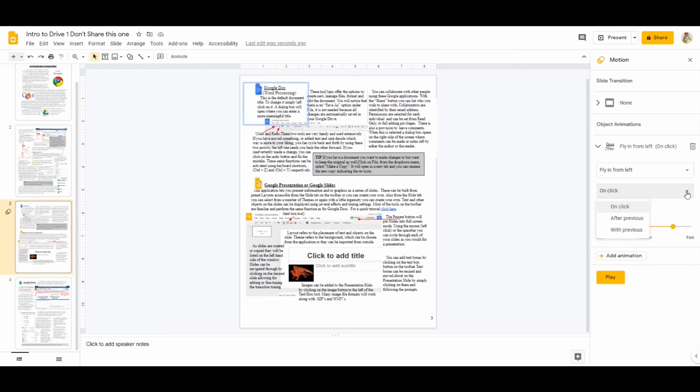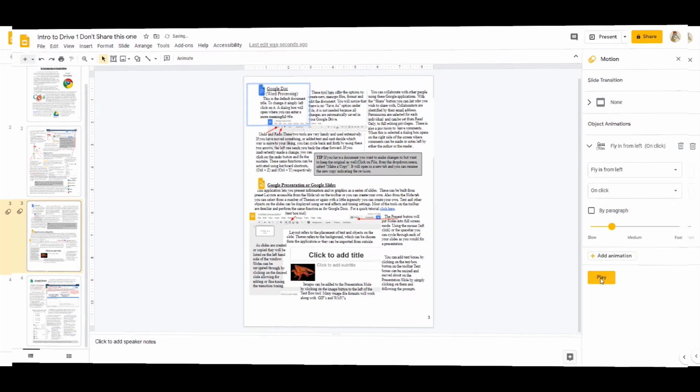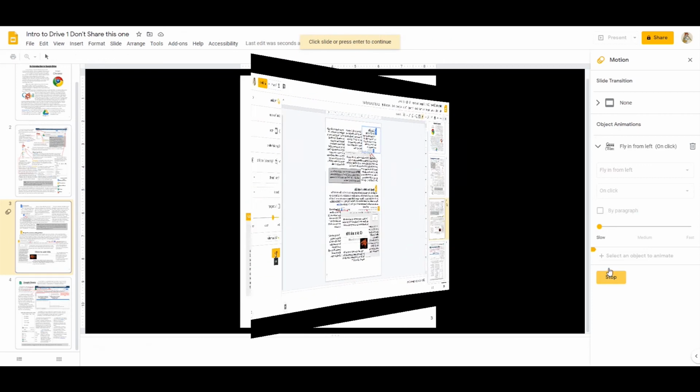And then you can have it set for when this action will happen. The first one is when it's clicked on, but you can also do after previous or with previous. So we select click. Let's change the speed with which it happens, and we're going to slow it down a little bit. And now to see how it would look, we click on play.